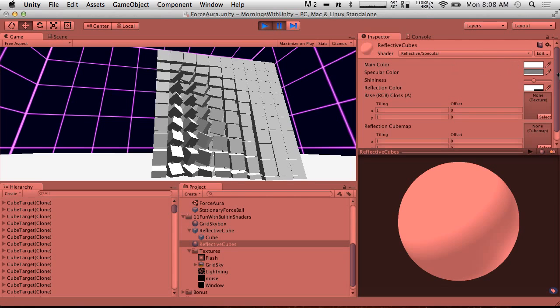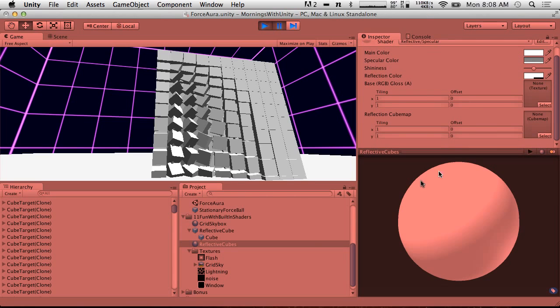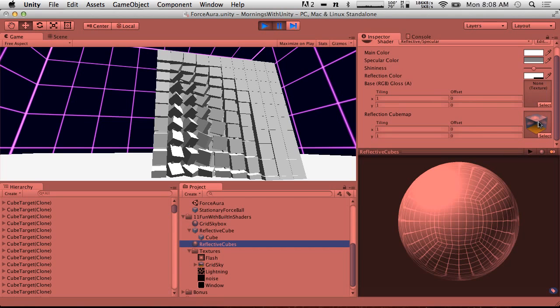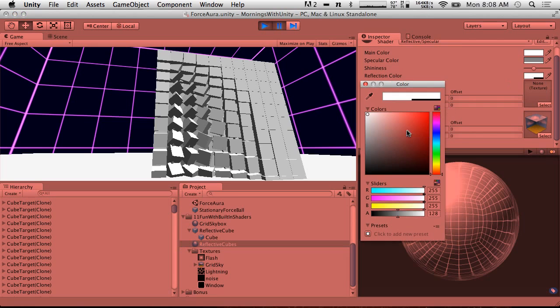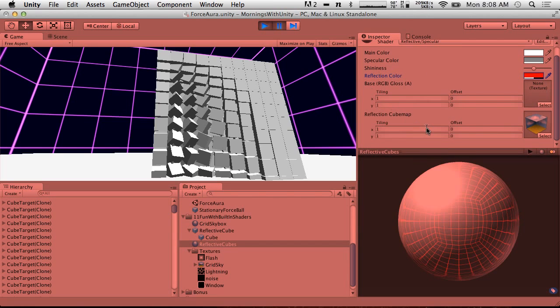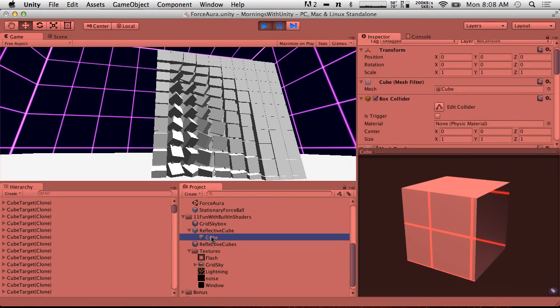So what we're going to need is our reflection cube map, which we already have. We just throw that Grid Sky in there, reflection cube map right there. And the reflection color, in the case of what I did before, I'm not sure if you noticed, but it actually changes the reflection to be red. So I'm going to make this deep red. And why is this not updating on the cube? Okay, it is. It's just not showing up very well. Oh, it's because these are instances, so they're not going to update.